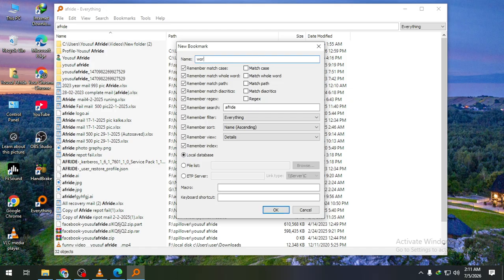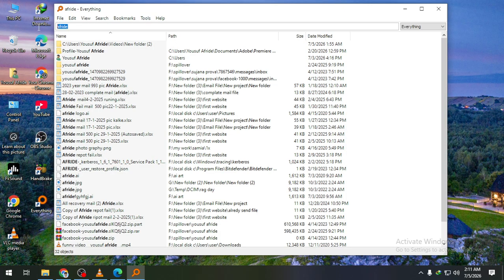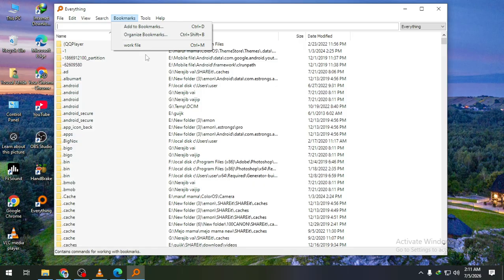You can also save a bookmark faster by pressing Ctrl plus number keys if you assign shortcuts. This lets you open saved searches instantly without going through menus. To use a saved bookmark, just open the Bookmarks menu again and click the one you created. Everything will instantly run that saved search again.